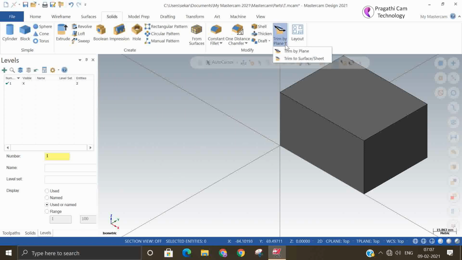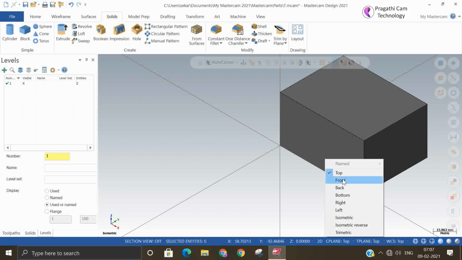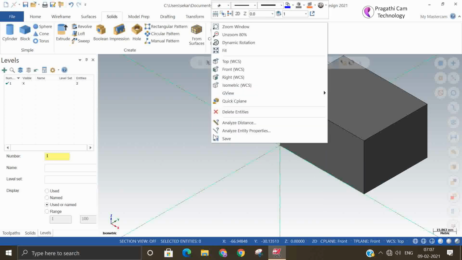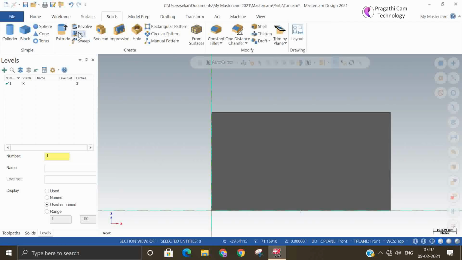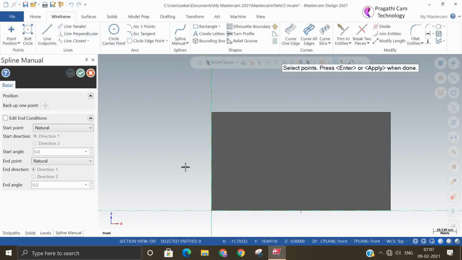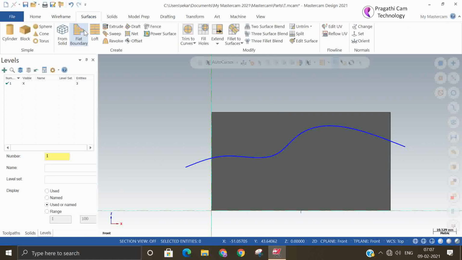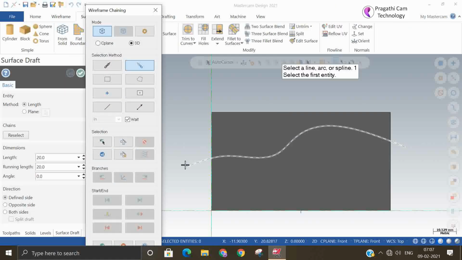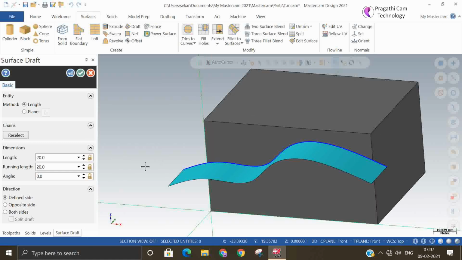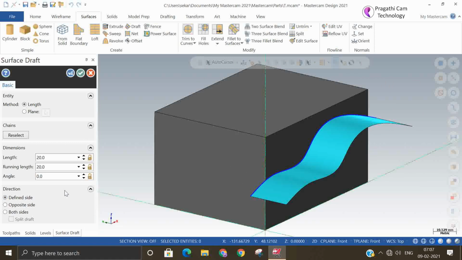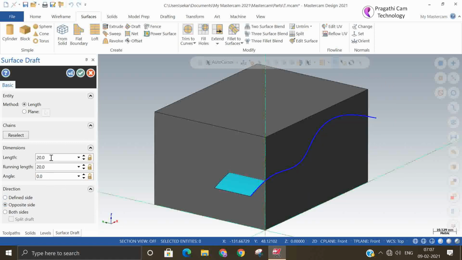One more option is available, the trim to surface option. So I'll go to front view. I'll make one spline here. I'll create a surface here. Drag. So direction opposite. Okay. Change the length also. 100 is too much.